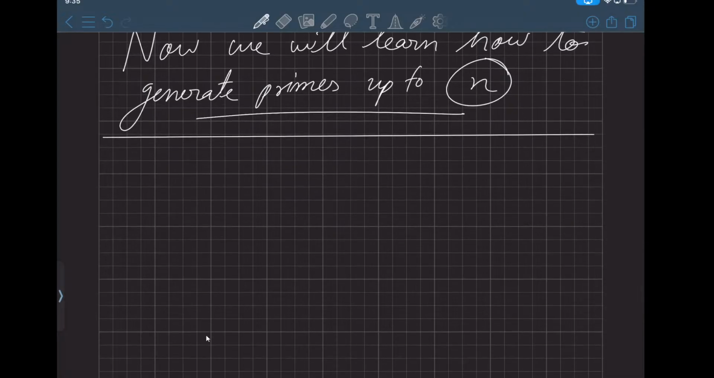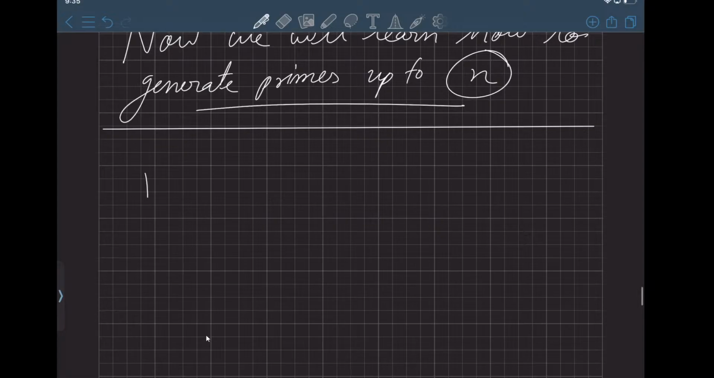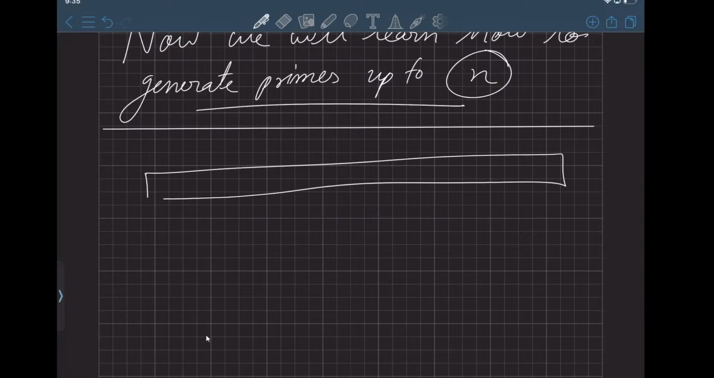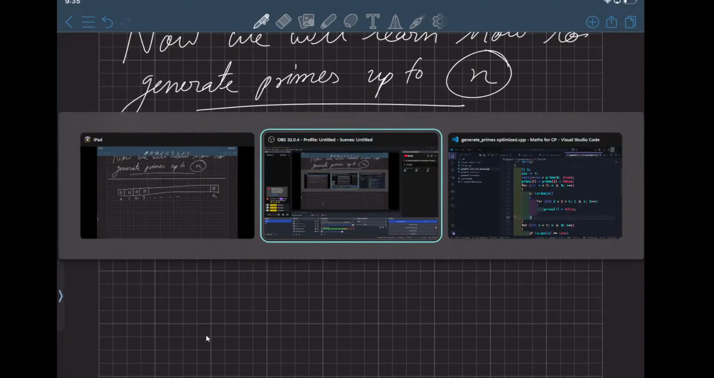So what we are doing is, initially I just made an array of size n: 0, 1, 2, 3, dot, dot, dot, up to n. And I say that everyone is not prime. So composite, composite, composite, composite, composite, in the end, up to composite. Basically 0 means composite. So that's what we have done.